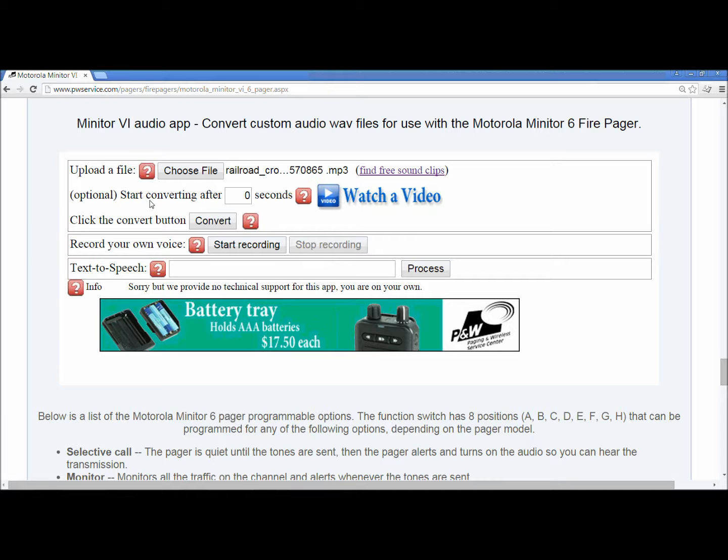You have an option of starting after a certain period of time. For example, if you wanted to start after 5 seconds or 10 seconds or 20 seconds because you want to get a certain section of your sound audio file, you can do that here. You can enter the number of seconds that you want to skip at the beginning. In this case, we're not going to skip any. We're just going to start at the very beginning.